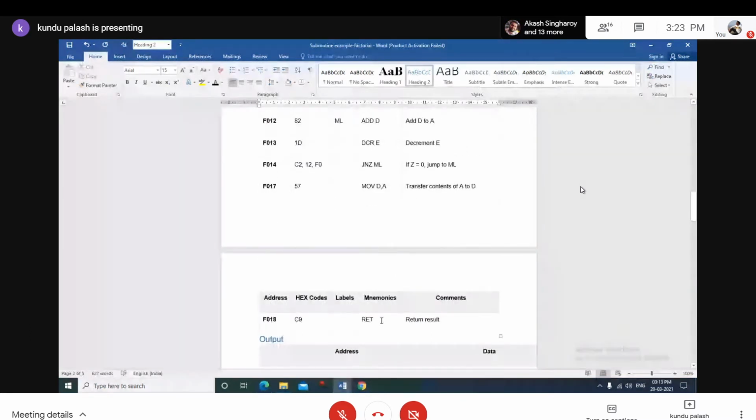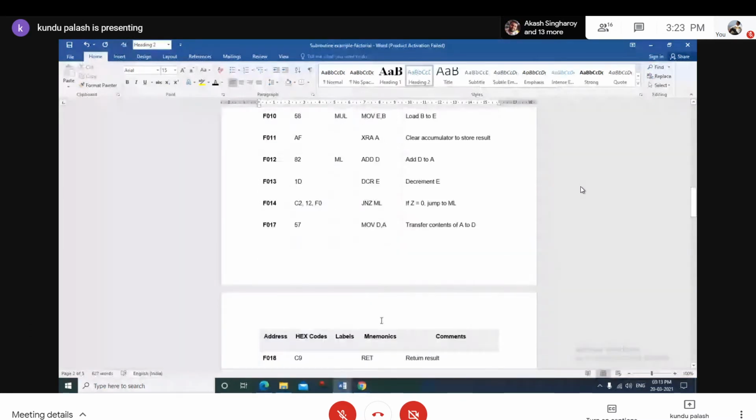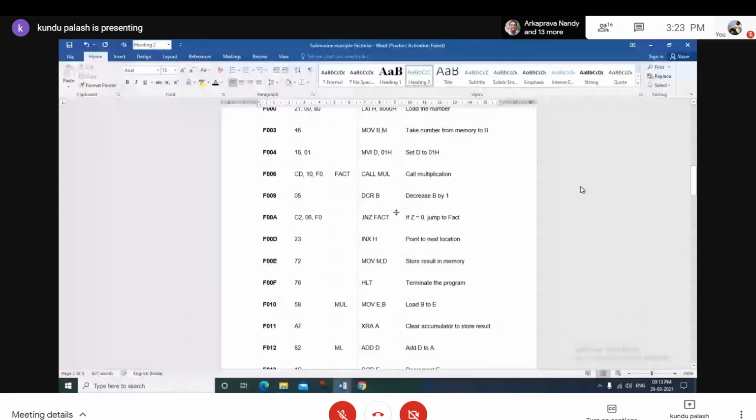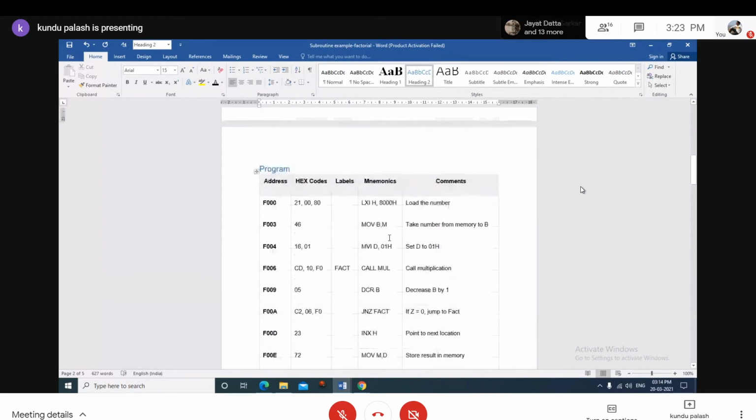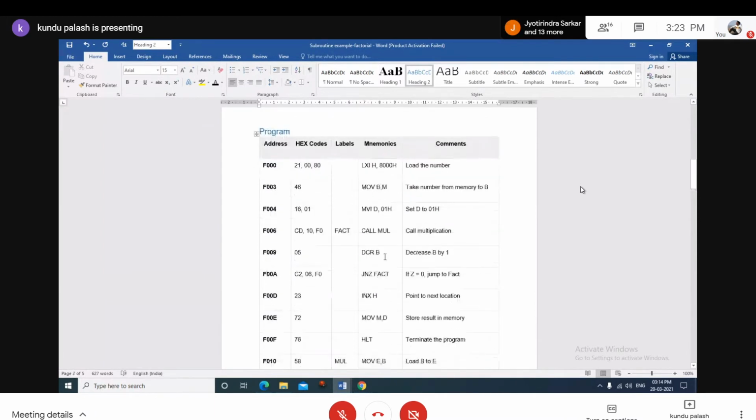Then what will be done? Decrement the B register's content. According to the factorial, it is n into n minus 1, the next product. So that's why the next number will be n minus 1. How long will the decrementation be done? Until the B register is decremented to 0.